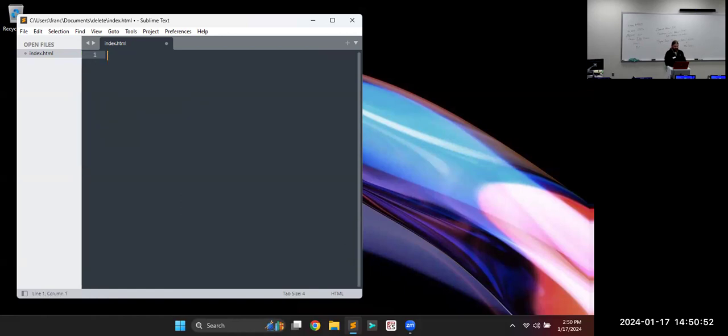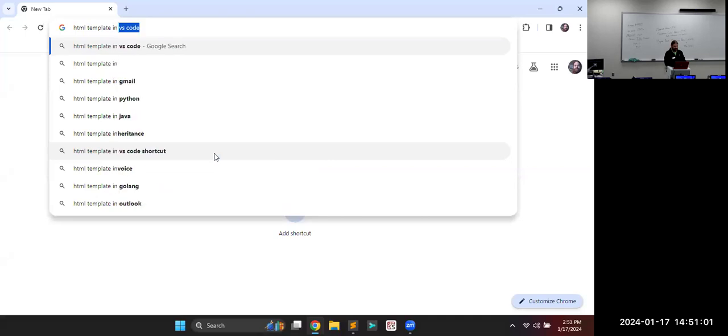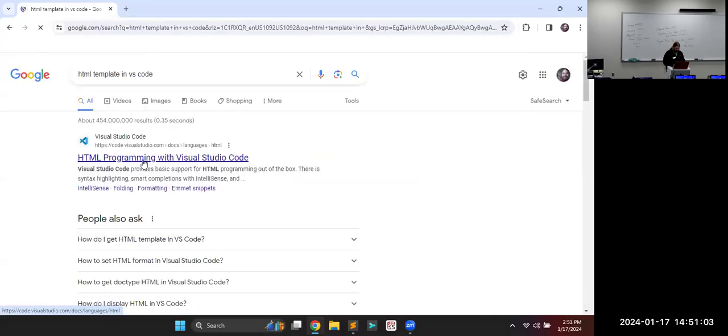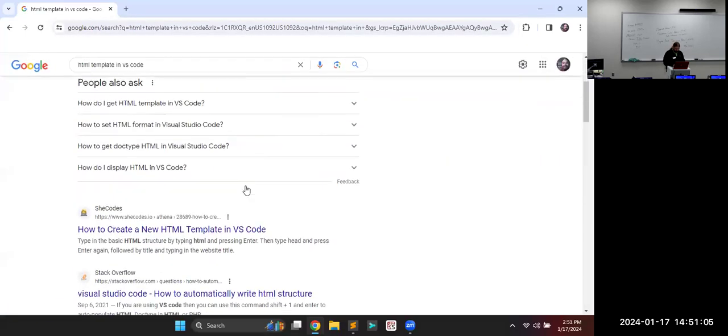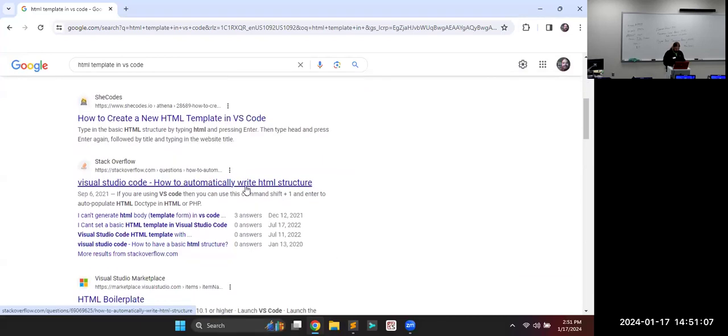I can't remember what the shortcut in VS Code is. I know several people are probably using VS Code. Let me look up the shortcut. HTML template in VS Code is Command Shift 1.